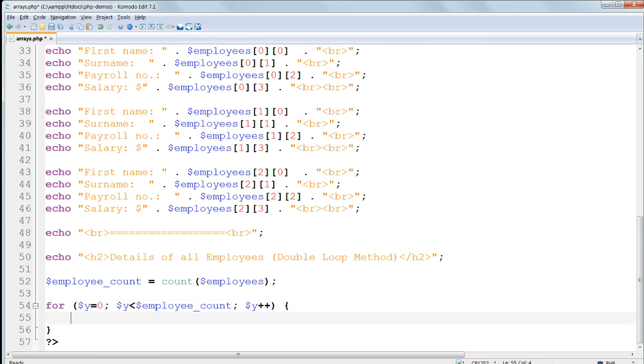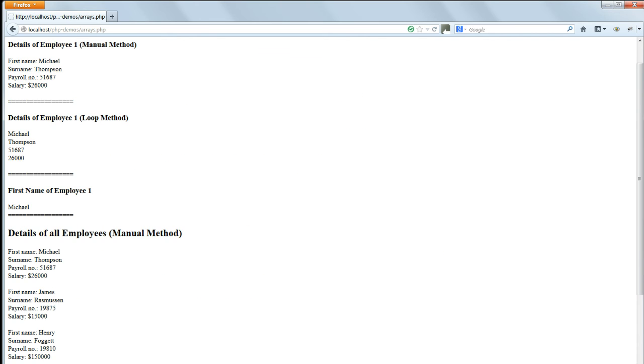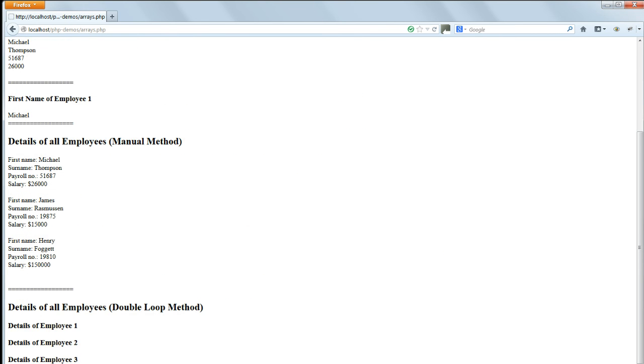Now let's print out a title for each employee. Echo, and then in H3 tags, detail of employee inside double quotes, concatenating dot, and then in parentheses, $y plus 1. Another concatenating dot, and then inside double quotes, close off the H3 tag. This will return $y, the count variable, but with 1 added to it, so that it matches our employee numbers, not their indices, because the reference numbers are 1 more than the index in the array.